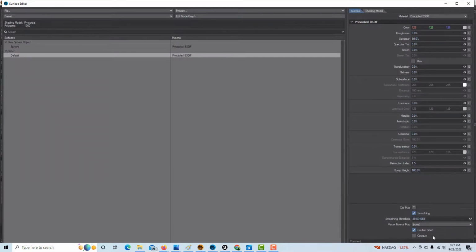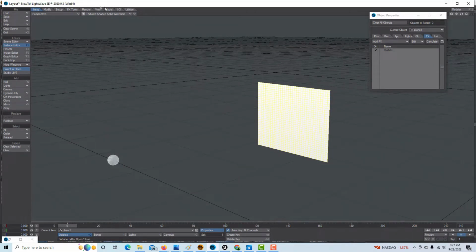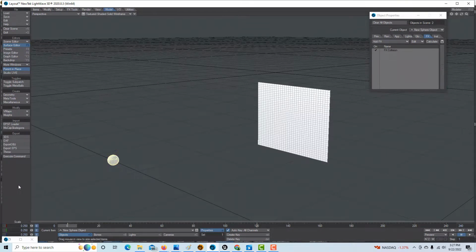I made it double-sided, and then I have a sphere that I just created in here, but I made it small. I dropped it down to 10% of its size. So I just created this sphere here. I think if I look here, you can see I scaled it down to 0.25 on the X, Y, and Z.